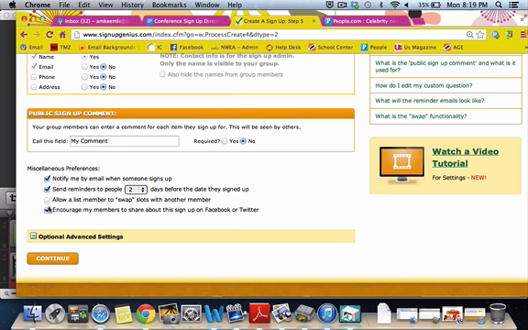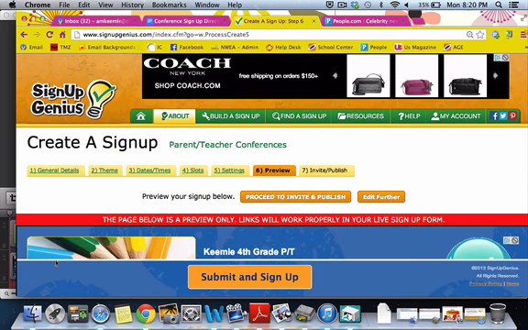I am going to uncheck allow a list member to swap. I don't want that because when I do my parent-teacher conferences, I'm going to have all of my information ready, and if they swap, I may not know about it beforehand. So I'm going to uncheck that, and I'm going to uncheck encourage my members to share things about the sign up on Facebook or Twitter. So I'm not going to have either one of these checked. Then I'm going to go ahead and I'm going to hit continue.